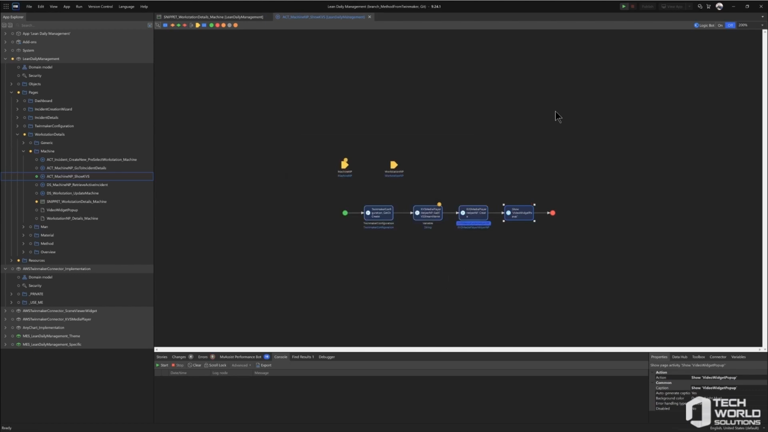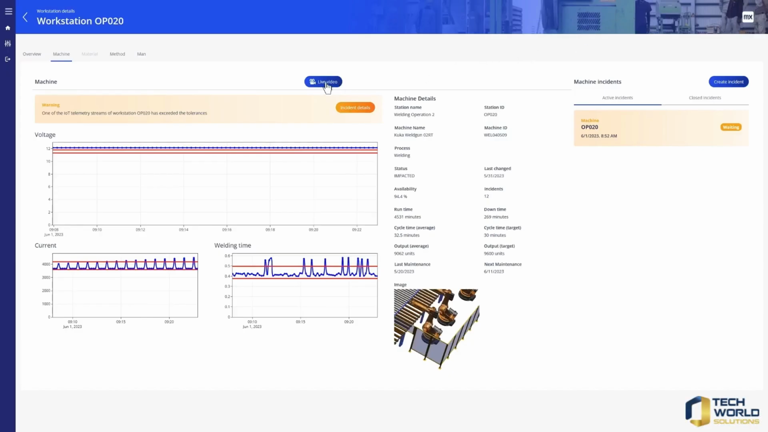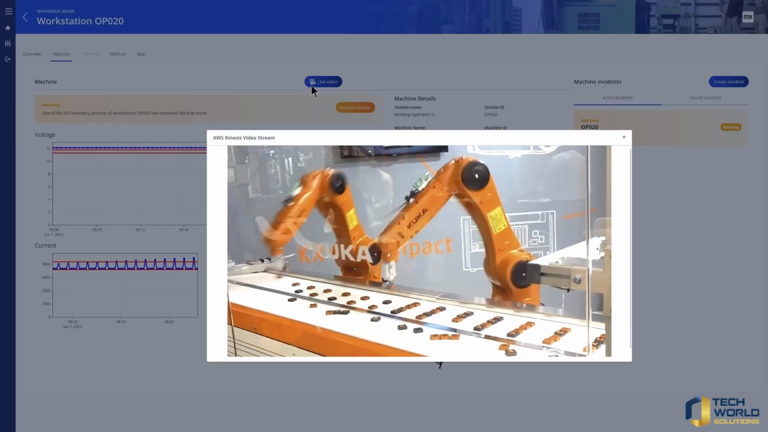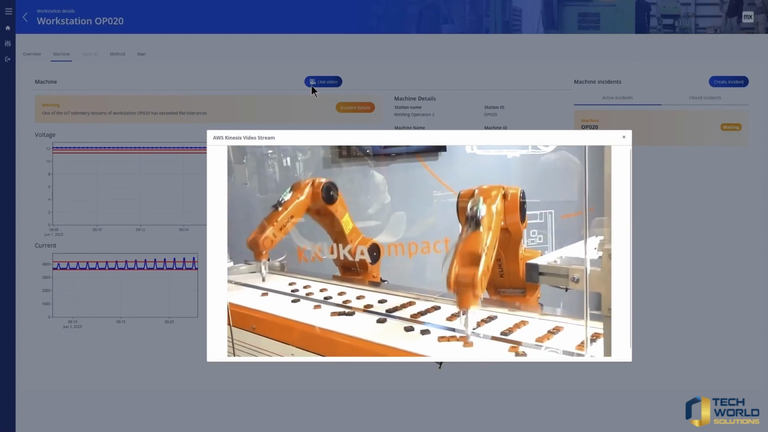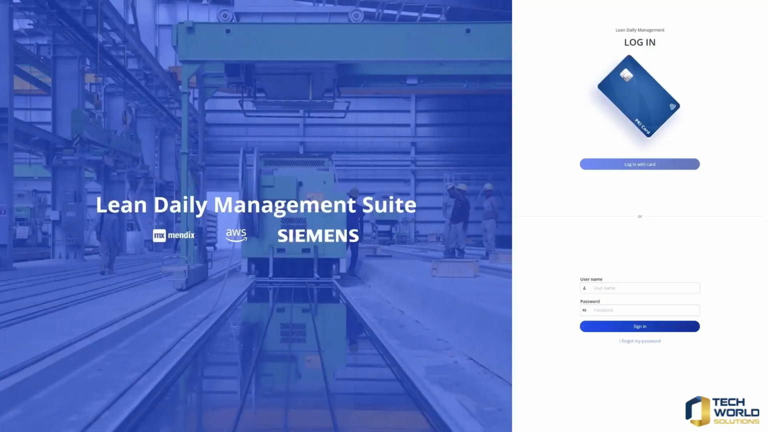Run the module and navigate to the machine tab OP020. We can see the button we just created. If you click the button, a pop-up opens, displaying a live feed from the camera of workstation OP020. This demonstrated how fast a change can be made in the Lean Daily Management Suite using Mendix by retrieving and rendering a video stream directly from AWS KVS in a Mendix widget.